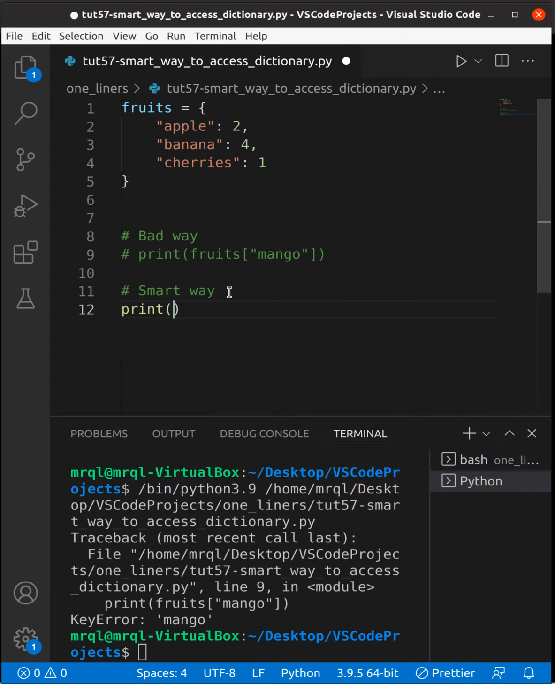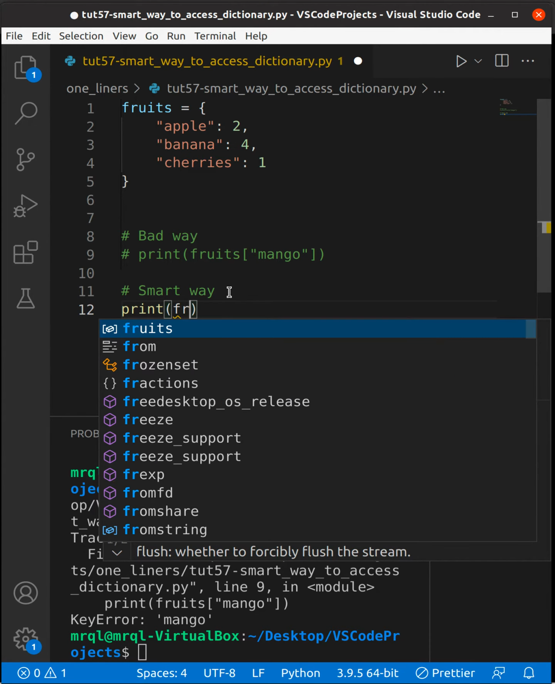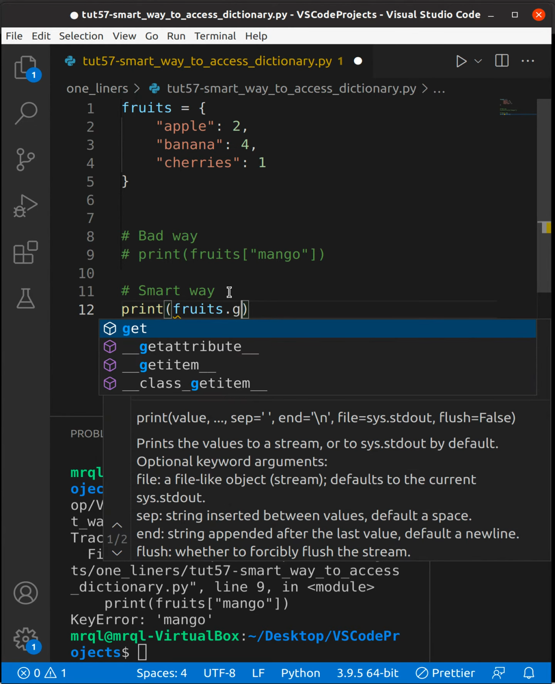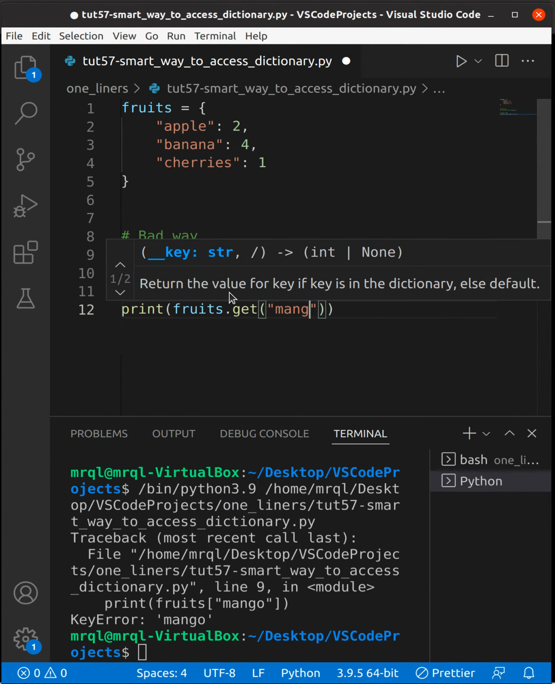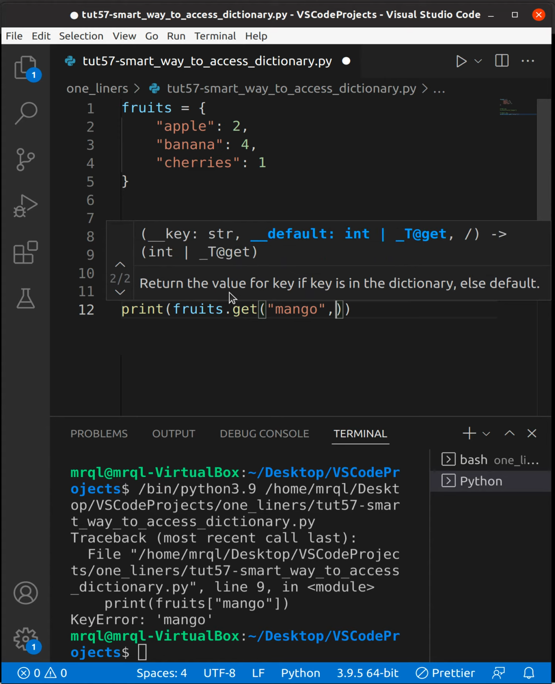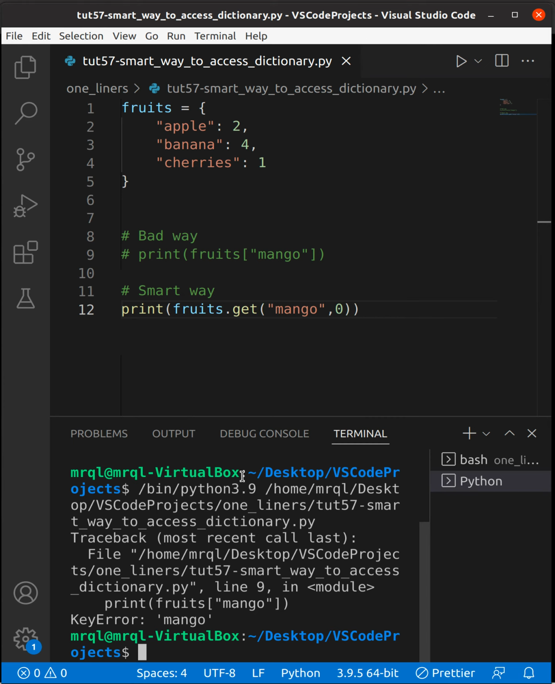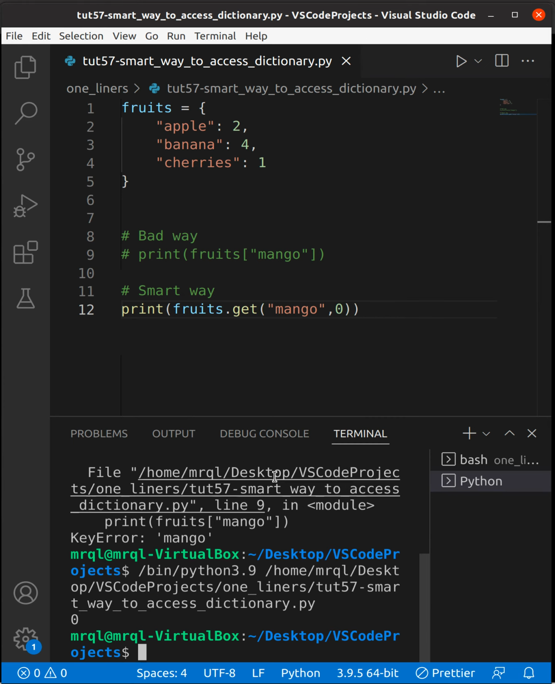It is very simple. First you need to specify the dictionary name, then you need to use get, which is a function. There you need to specify the key which you want to access. If that key doesn't exist, then return a default value. I want the default value to be 0. Now if I run my code, this time it will not give me any error. It will print 0. Here you can see it is printing 0.